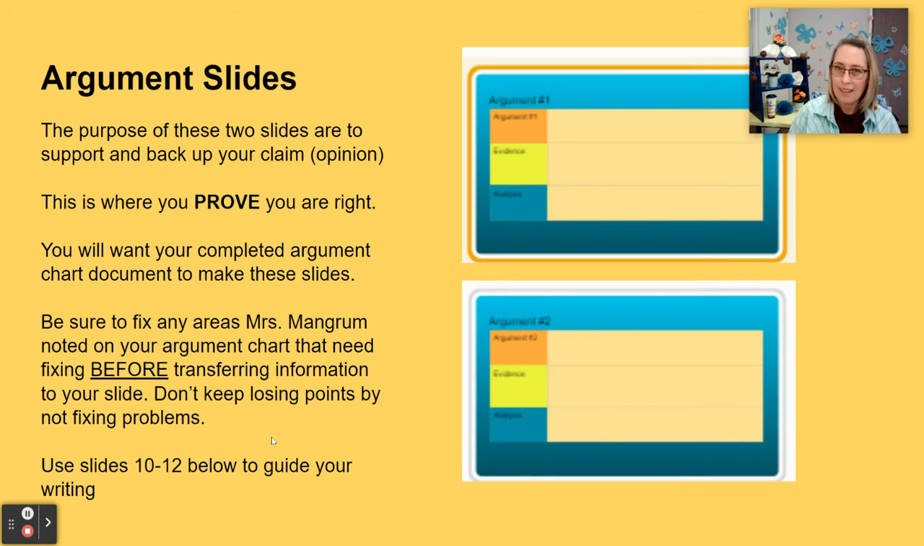Before you copy anything from your argument chart, though, be sure to fix anything that I left you a comment on or that you lost points on the rubric. So fix mistakes, don't just copy them over to here, because if you copy it with the mistakes and don't fix them, you will lose points on another assignment. So fix things before copying from your argument chart to your slides.